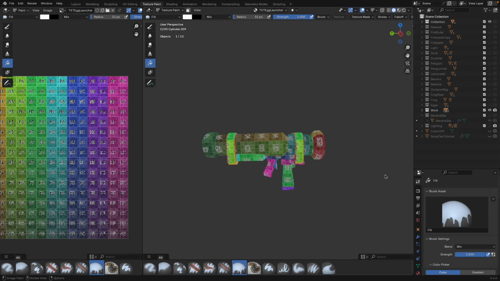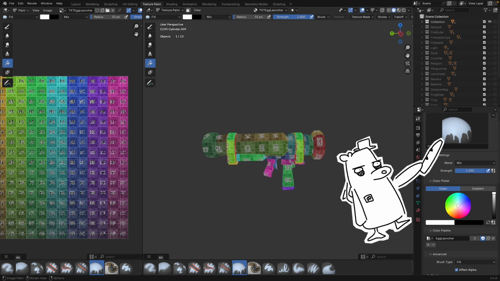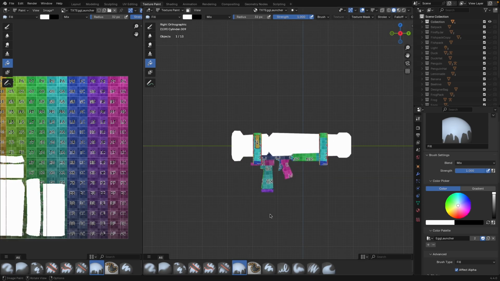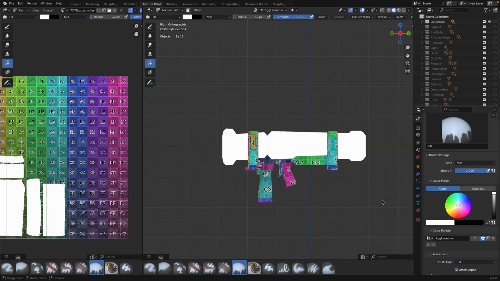Now for this model, I do not have a reference. So what I like to do is experiment with different colors. To do this, I use the fill tool. The fill tool is equivalent to the bucket tool in any drawing software.